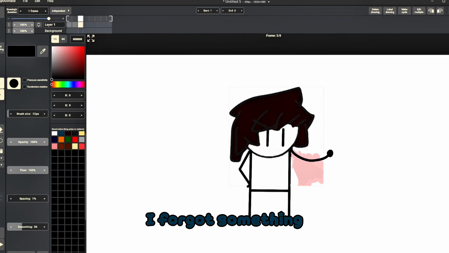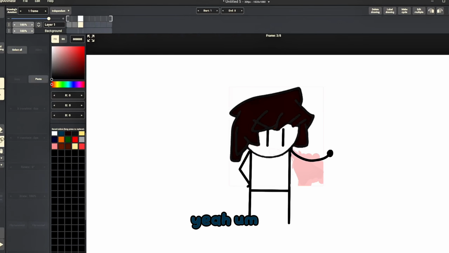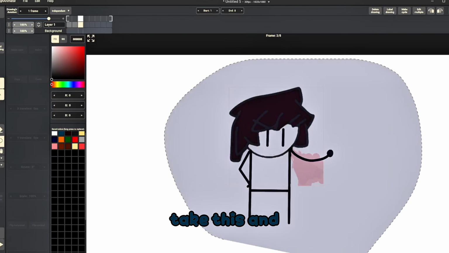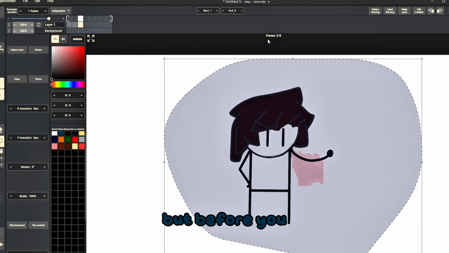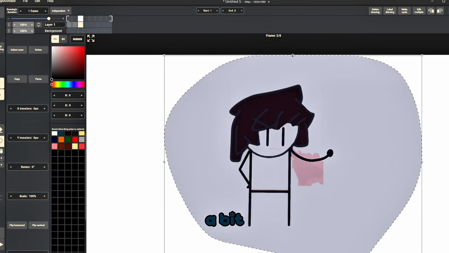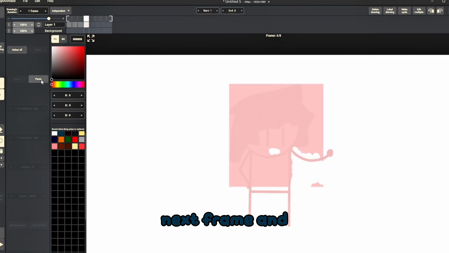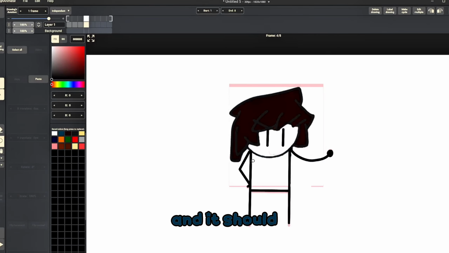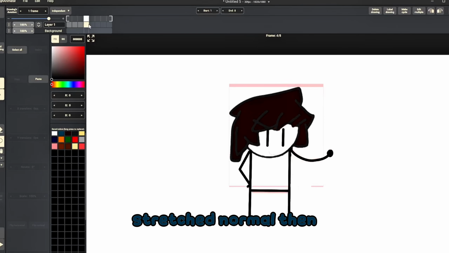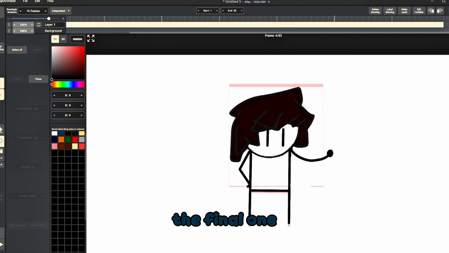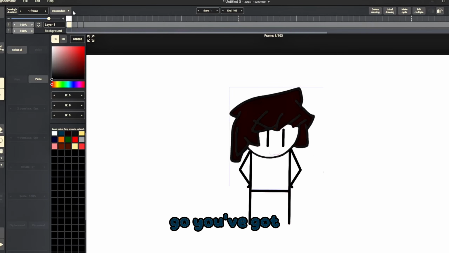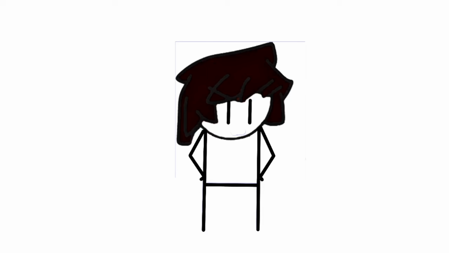Oh wait, sorry, I forgot something. You're gonna take this and also copy it again, but before you paste it onto the next frame, you wanna stretch it out a bit. Now that it's stretched, you go to the next frame and paste it in, and it should look normal. So you can see here, stretched, normal, stretched, normal. Then you can elongate the final one. And there you go, you've got your first piece of animation. So let's just take a preview of this.